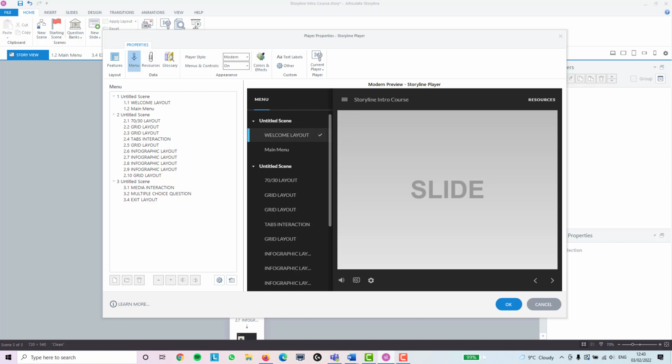I've not had it happen in all of my e-learning courses, but I have had it happen in some of them. So remember this button, Reset from Story, and it'll put them all back in sequence. Once you've done it, press OK.